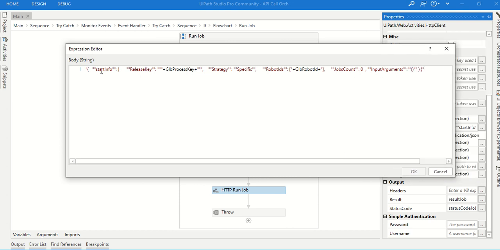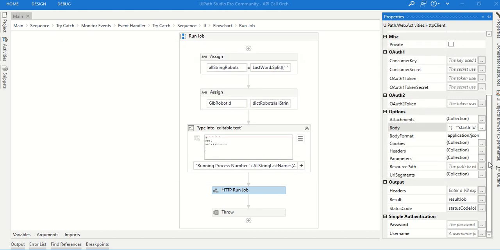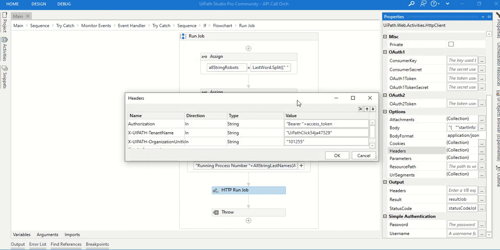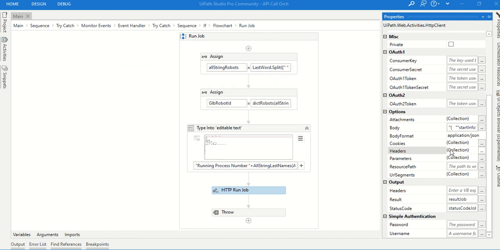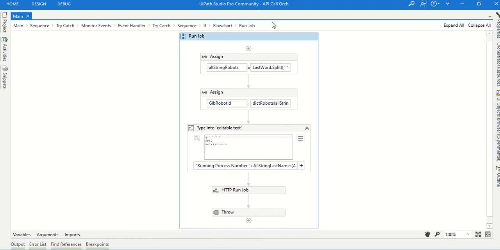There is a start info and a release key. The release key is the global key, and the robot ID is called robot ID. For the job's input parameters, we didn't have any input parameters. The headers are common, the address is common. We are using it for the releases and robots, and the same thing for the tenant ID and folder ID, and this will give the results. Once we call this HTTP request, it will immediately run.